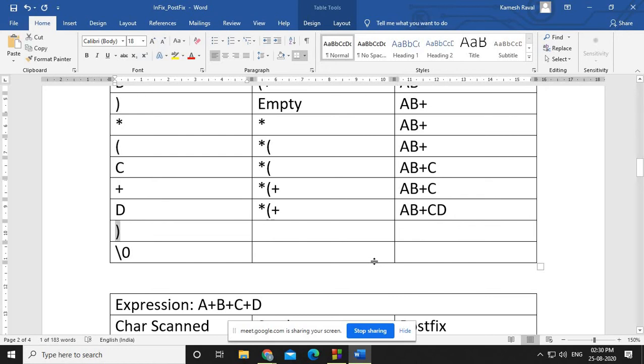Now closing parenthesis. So see, when a closing parenthesis comes, obviously its opening parenthesis has to be there in the stack, and between these two, whatever operators are there, you need to pop, and you have to insert it into the postfix. So here what we have is AB plus CD plus, right? This plus is popped out, and this opening and closing parenthesis will resolve each other. So now in the stack what we have is only multiplication.